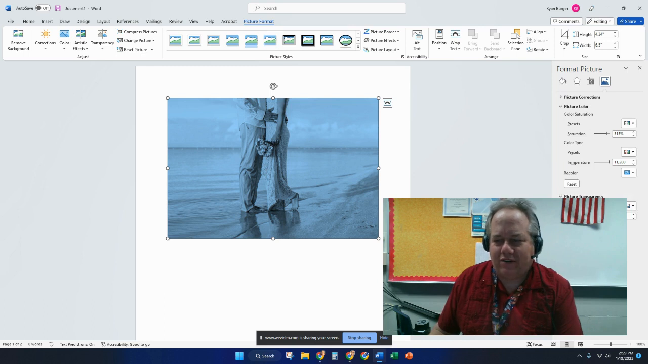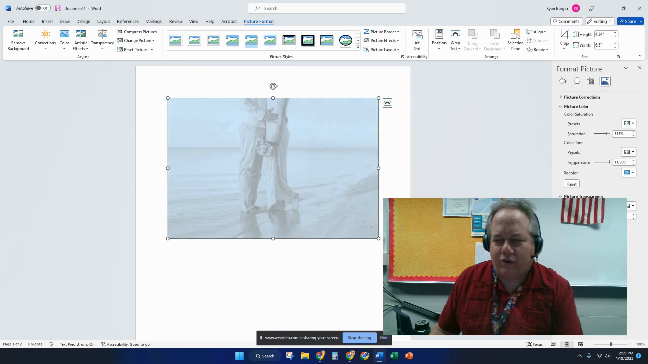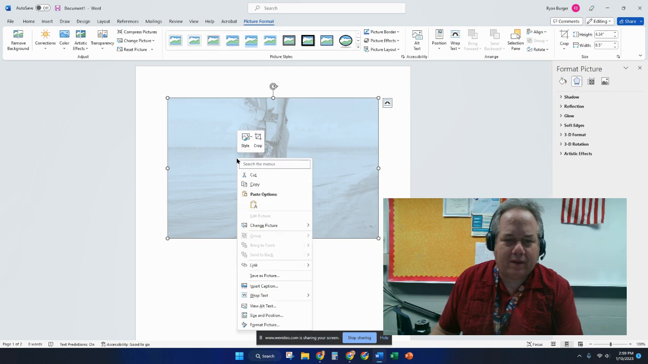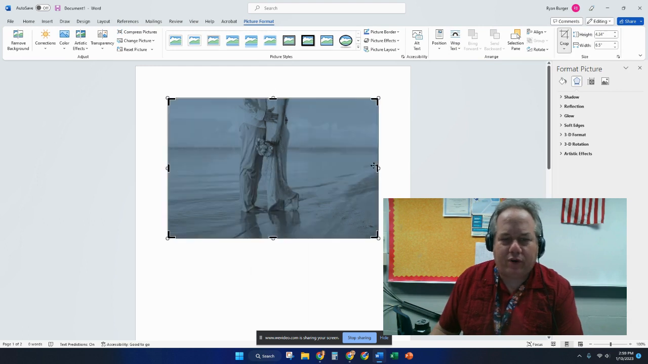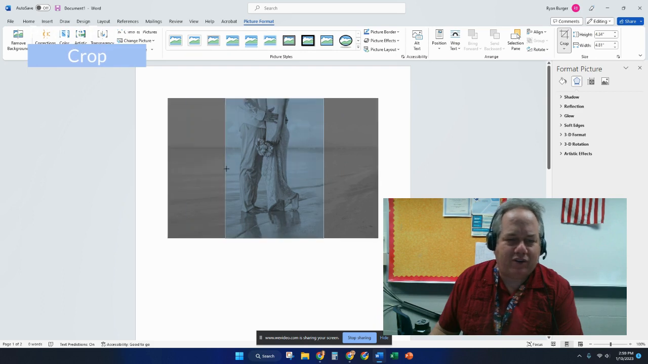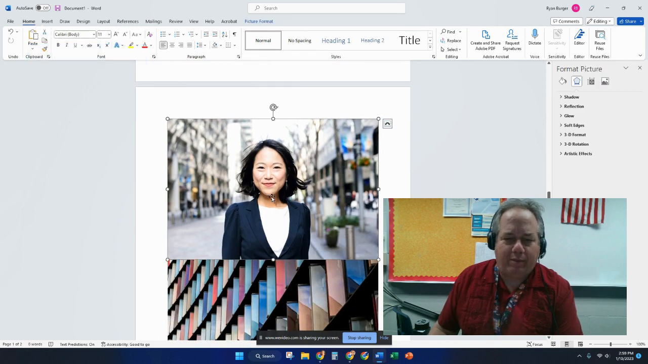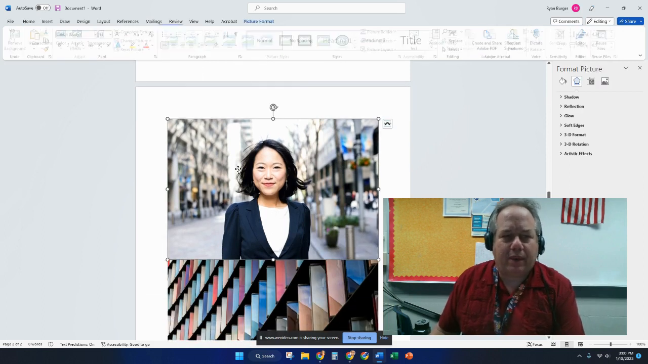Next area is transparency. If you are wanting it to kind of fade into the background and have other text go across it, you can mess with it there. And of course, the last thing is cropping, which you can crop the image a little bit smaller if you choose to. So the way I prefer to do that is going right click and then crop, and then I can pull the image down and make it just of the two of them, barely show any of the beach if I wanted to.